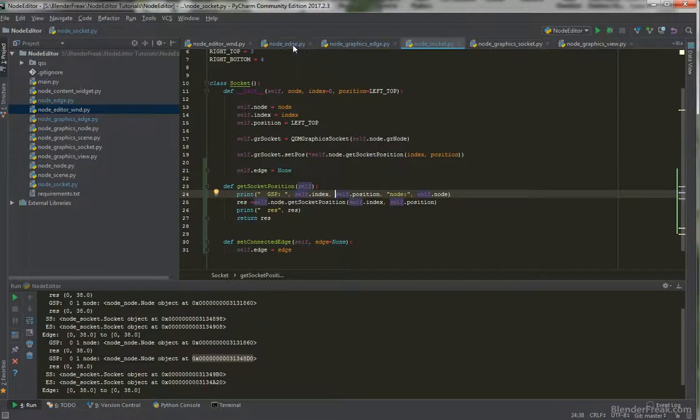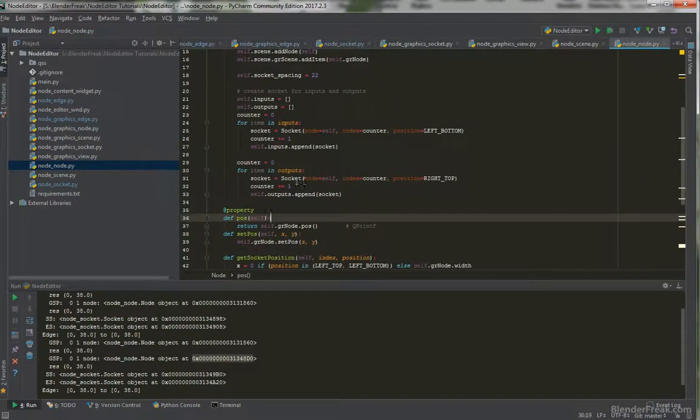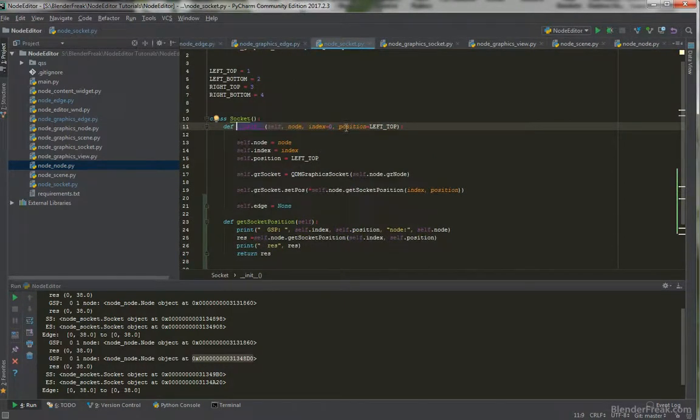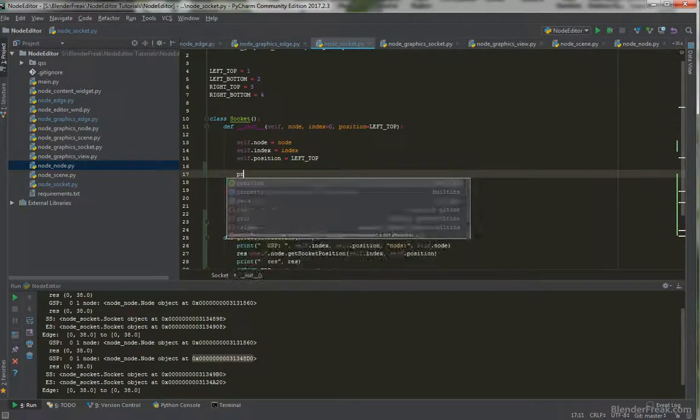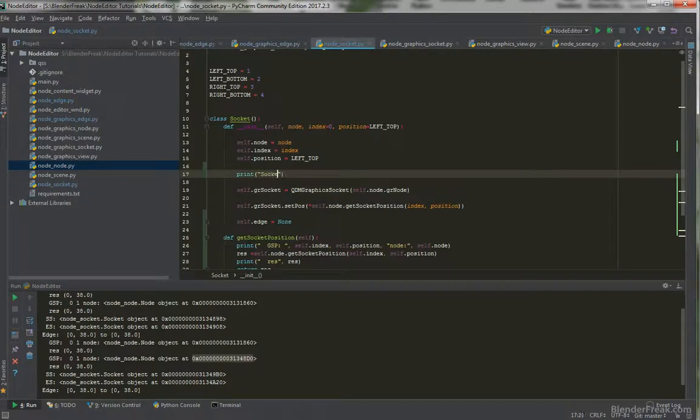One reason for that can probably be when we are creating a node, which was, I believe, here. We were creating these kind of things, and we were passing index and position here. So that means that when we are instantiating the socket, somehow the index and position are the same, which doesn't make too much sense. So let's do some debugging here, and let's say socket creating with self.index at self.position for node self.node.